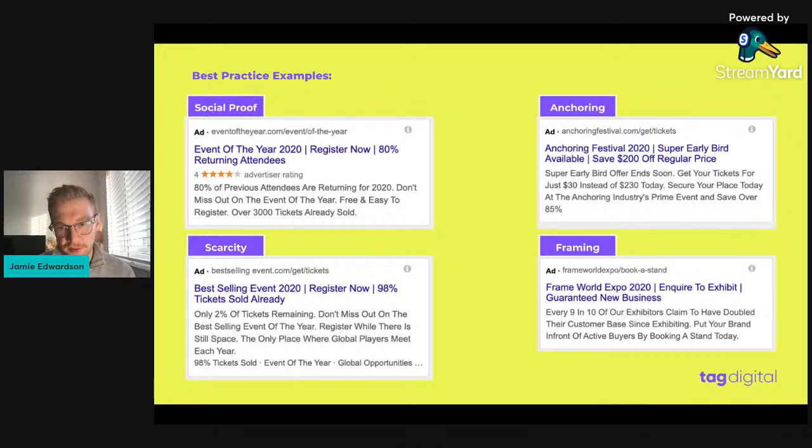And then finally, framing. We've also called out here that there's guaranteed new business. But the main piece of framing here is within the description. So 9 in 10 of our exhibitors claim to have doubled their customer base since exhibiting. That'll get a much better response than if we said 1 in 10 of our exhibitors didn't double their customer base, even though it's the exact same thing. Saying 9 in 10 do will get a much, much better response, and we'll get a lot more exhibitor leads in that way.